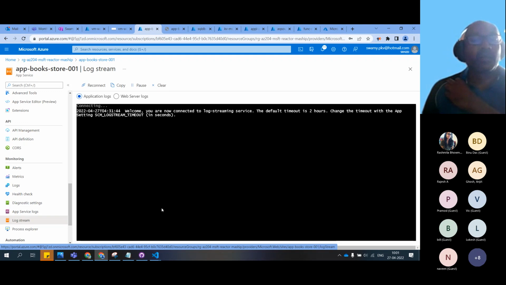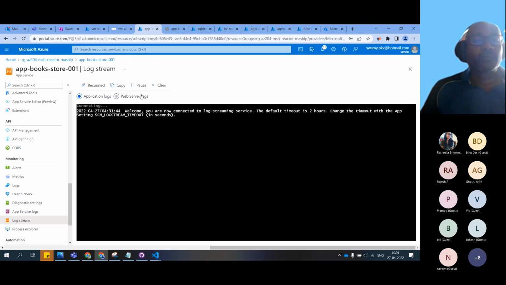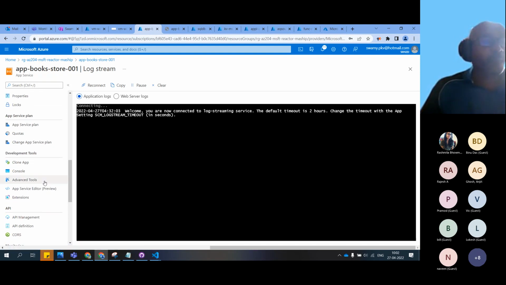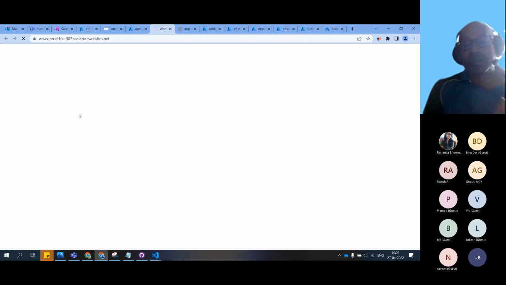Let's wait. We don't have that much time. Come on. Application logs. Never mind, let's not waste our time. We'll go to this app service editor because of the connection strings, and we'll see how many ways we can do it. So from unsecured to secure, that's the journey we are going to take in the next 10 minutes.